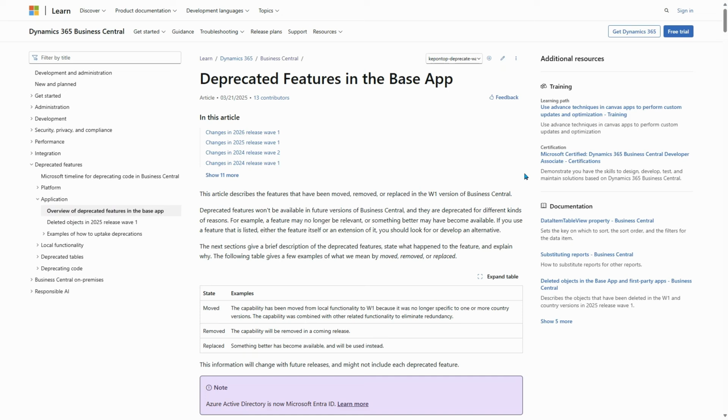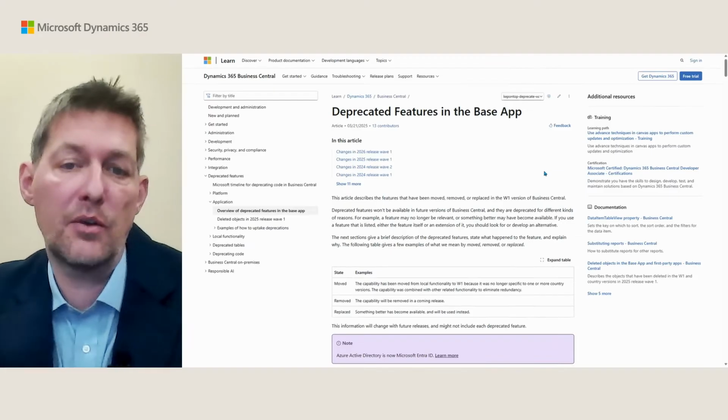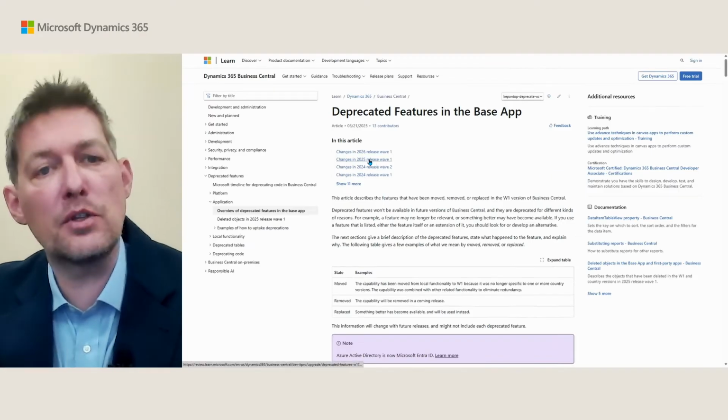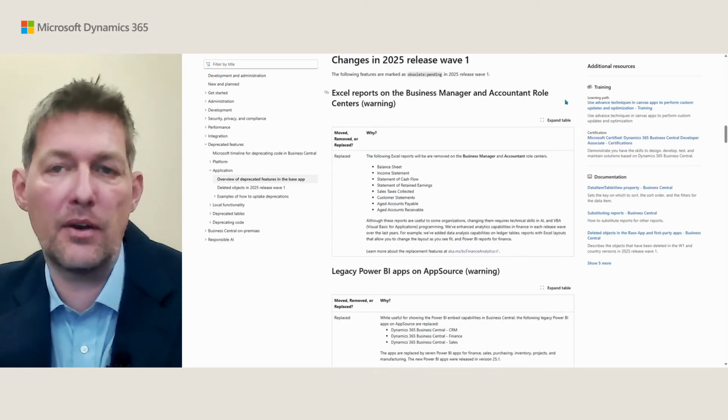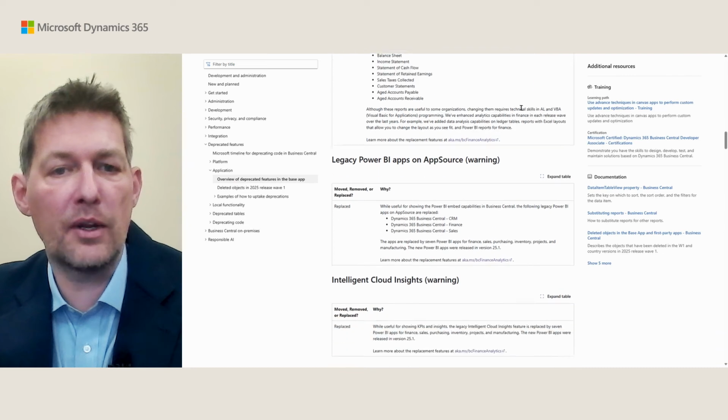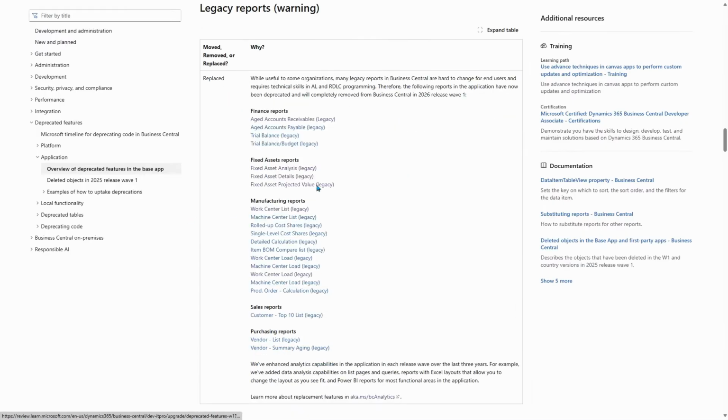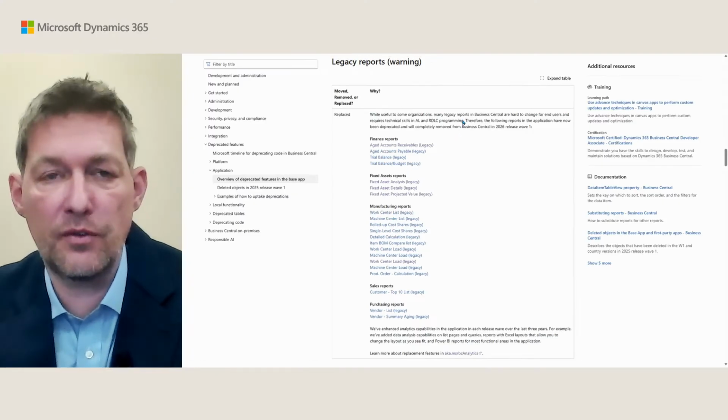The second way you can see reports and other things that are going away in the product, being deprecated and obsoleted, is here in the deprecated features page. So the easiest way is simply to search for deprecated features, and you'll find this. And if I choose the 2025 Release Wave 1 article here, and I just scroll down a little bit, here, legacy reports, warning, you get a list of the legacy reports. Here are your manufacturing ones, and each of these are links back to the documentation page you just saw. So these are the 2 options you have to find that.